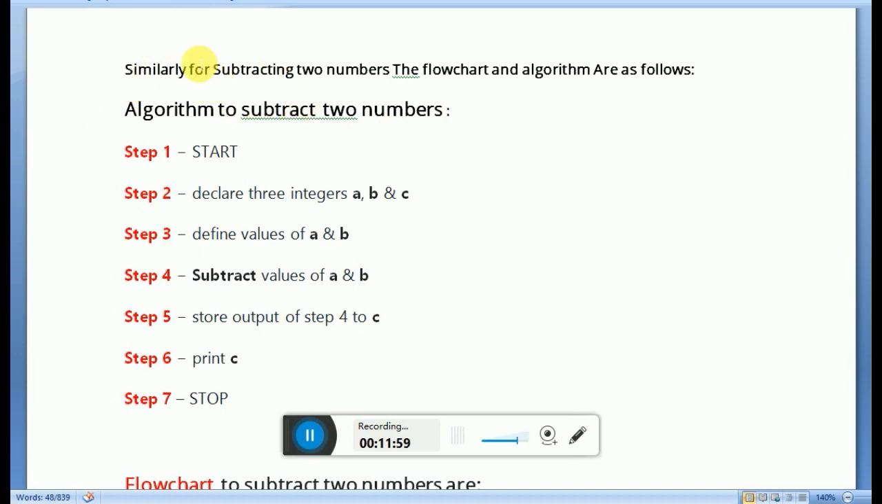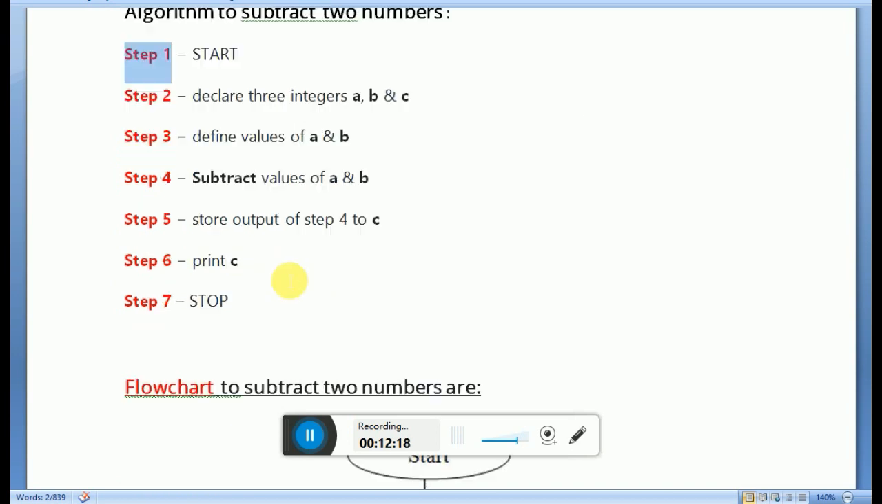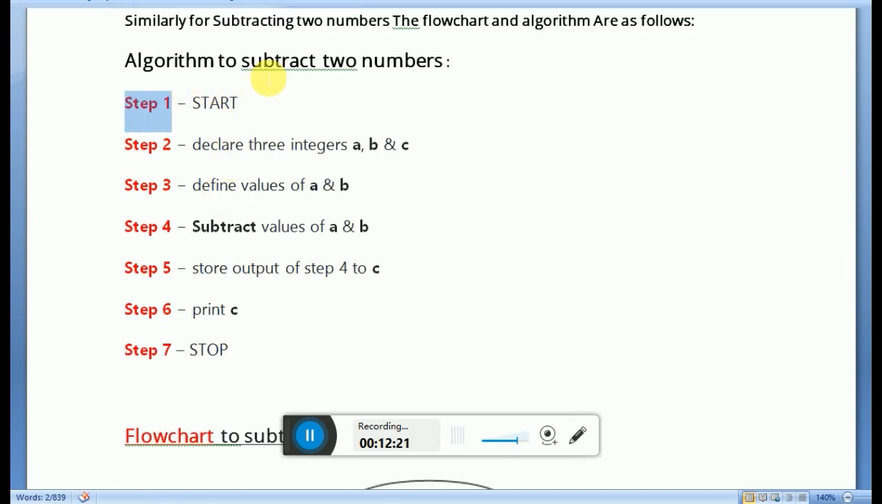So now students, for your better understanding, I have also taken out some other algorithms. Okay, now we will see the algorithm to subtract two numbers. These are also very simple. First of all, like I have said, you will start with step 1, you will write start, you will declare three integers in step 2, then you will define a, b. Okay, then in place of addition, since you are doing subtraction of two numbers, here in step 4 you will write subtract values of a and b. The values of a and b will be subtracted and it will be stored to c. Okay, then you will print c.